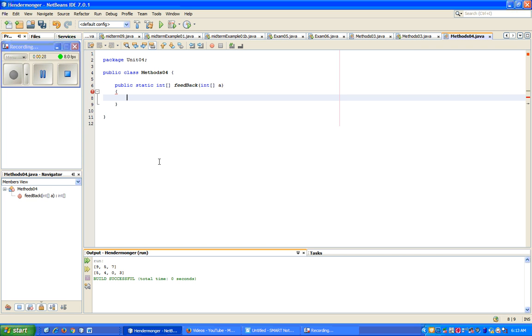So here I have a method that is a public static method. It returns an integer array, and it needs an integer array. And inside this method, I'm going to have a for loop. And this for loop, the counter is I equals 0. It's going to be I is less than a dot length.